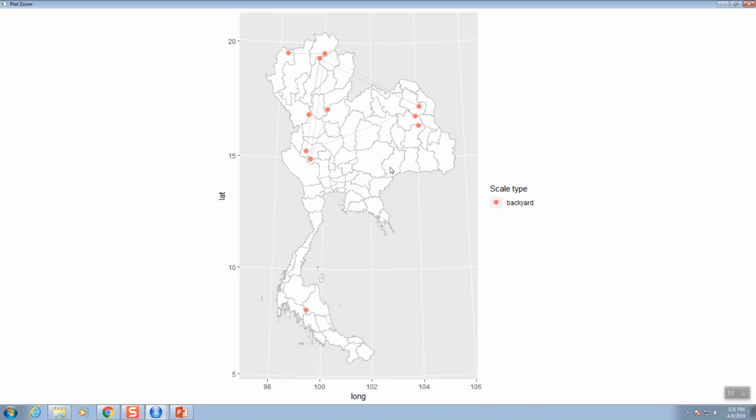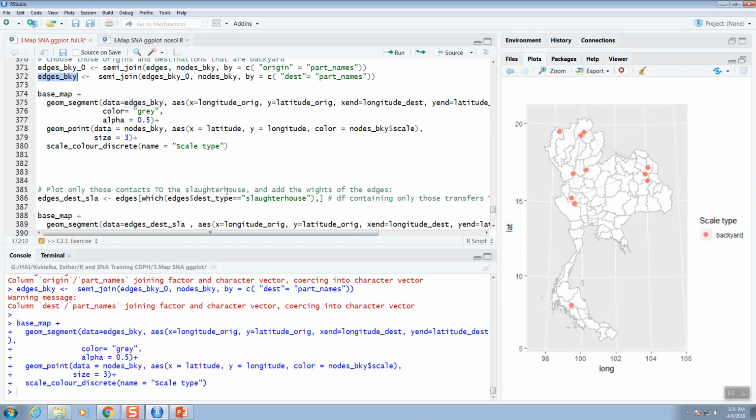Maybe you want to do something with connections between acute care hospitals only. Okay? And this one here, you can see it's a backyard, but it doesn't transfer any pigs to the other ones. But it's still there because it's a backyard and I want to see it.